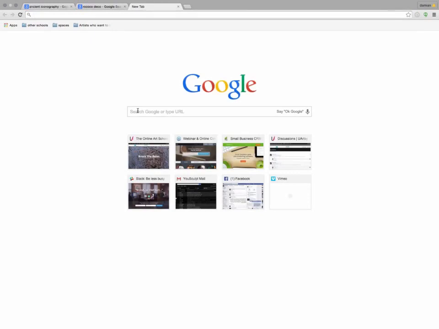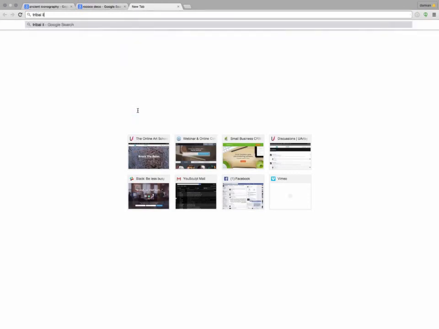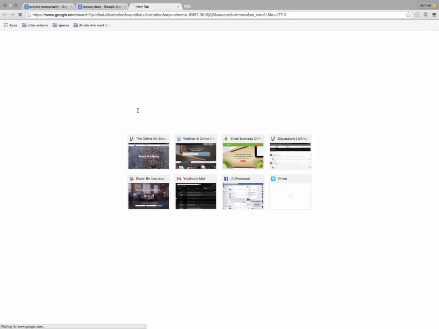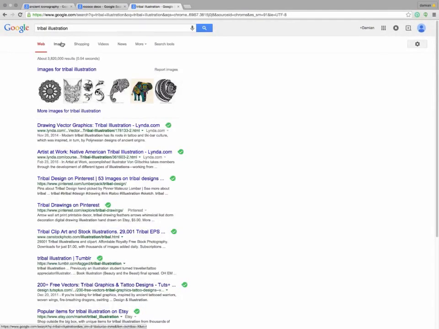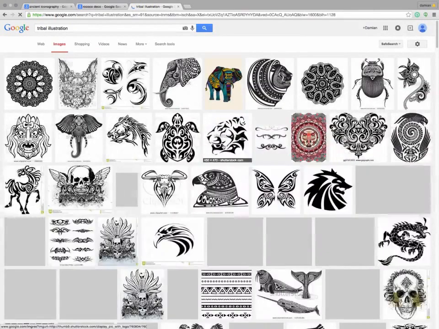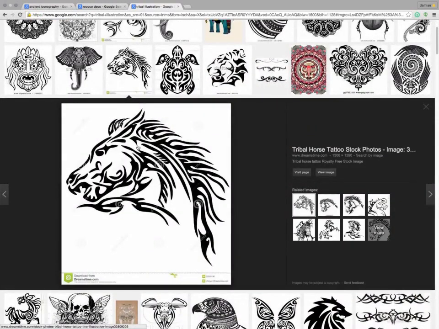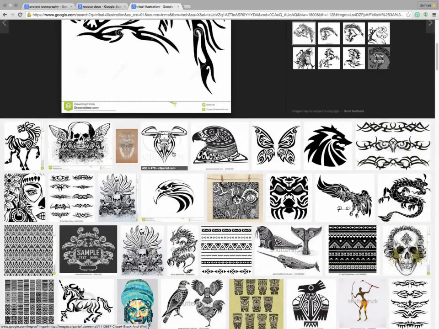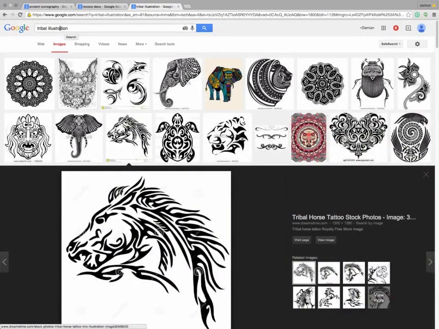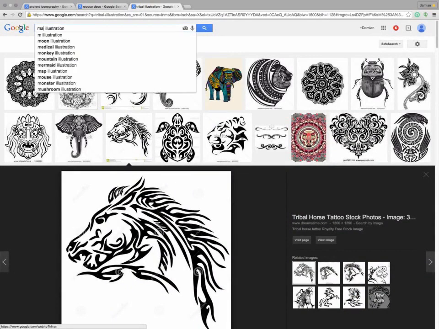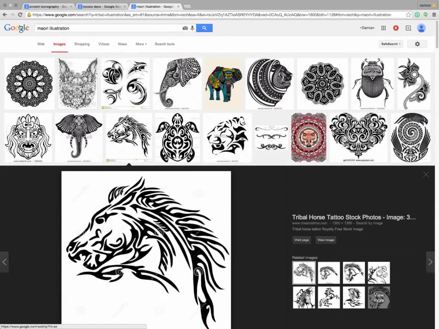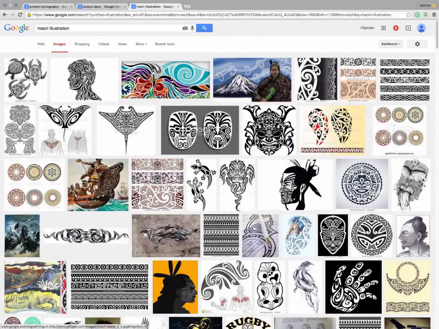Other stuff that you can pull up is tribal illustration. So you get a lot of Pacific Islander stuff, probably Mayan, Incan. The only thing that I hate about this search result is this sort of stuff, sort of modern tattoo work, right? So it helps if you know what culture you're chasing after. So if you say Maori illustration, right? And then you'll get Maori patterns that you can play with.